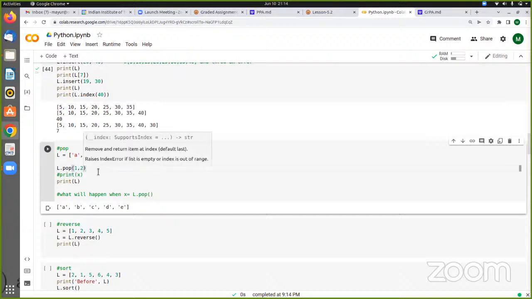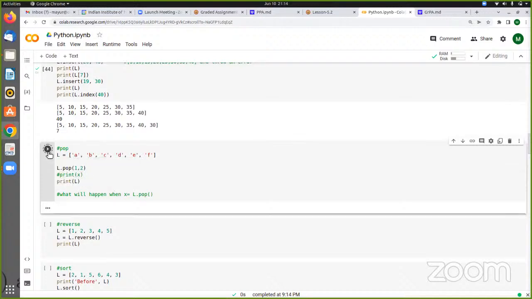So now one more thing, is it possible if I say L dot pop 1 comma 2, what should happen, or will it throw an error? I think it should show an error. No, sir. It will remove B. Sir, it should remove B and C both. Okay. So we'll see.